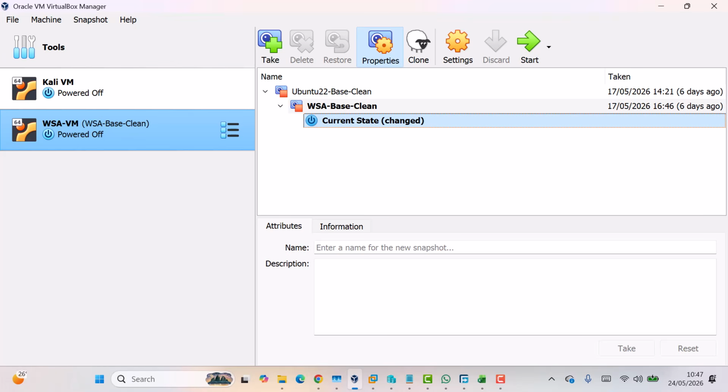Now, there are different Unix variants and versions. As you saw, there is Kali Linux, there's Ubuntu Desktop, and there's Ubuntu Server.